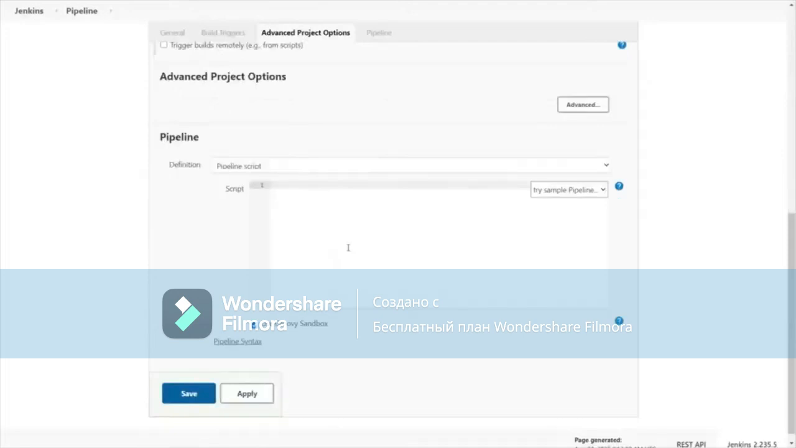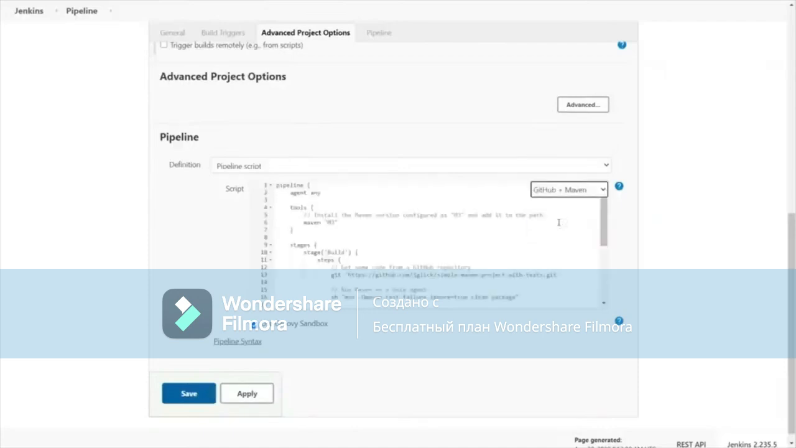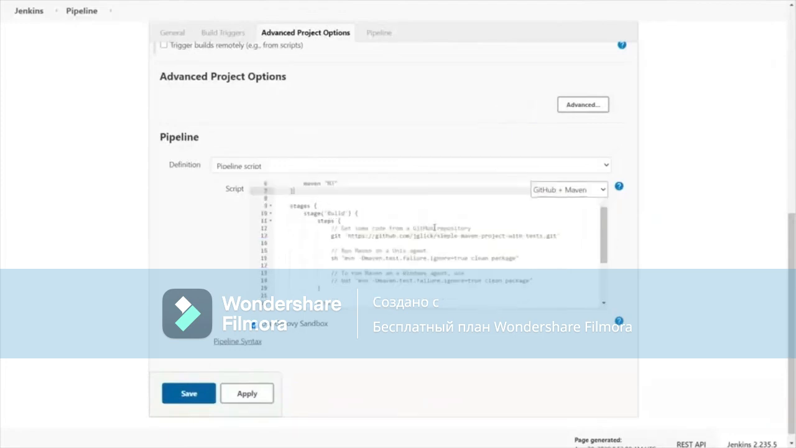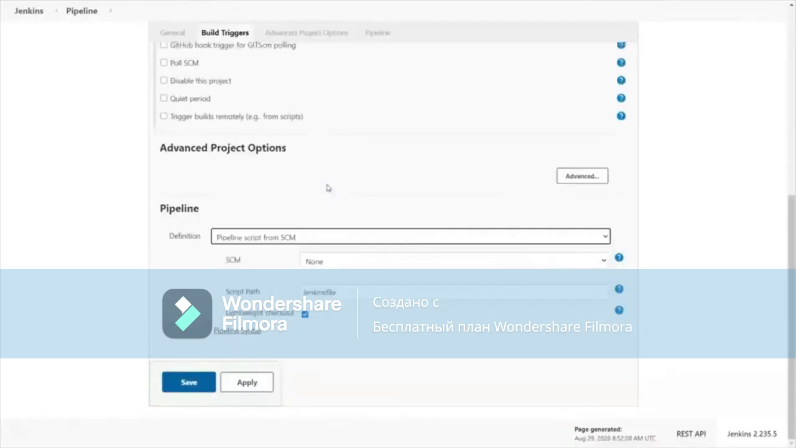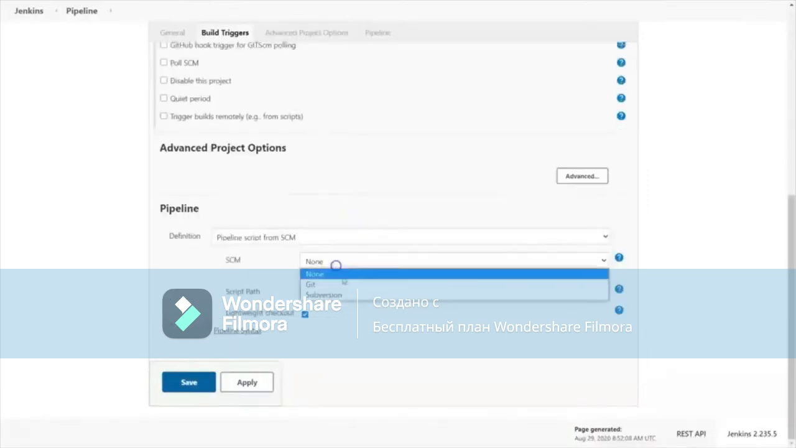Here you have the option to put the pipeline script all together. You can also have some example, for instance a GitHub Maven tool. You can see that we have some steps over here, and it's running. Now you run it, it will work smoothly, it will check out some source code. But how are we going to integrate the Jenkins file into the version control system, because that's the ideal approach we should follow when we create a CI/CD pipeline? Now I'm going to select pipeline from SCM here, then go with Git.